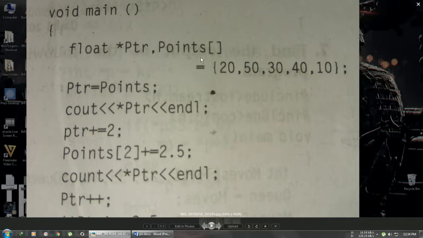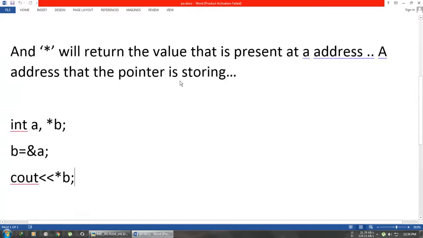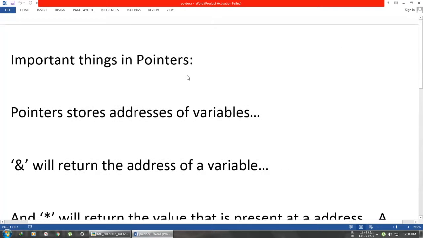Then we have an array whose name is points and it is having these values. Then what is happening here: we are assigning it, then we are giving it output, then we are incrementing the pointer. Then we are changing the value of the variable, and then that's output, and again we are changing the values of the variables. Before solving such questions, you should know some things about pointers.